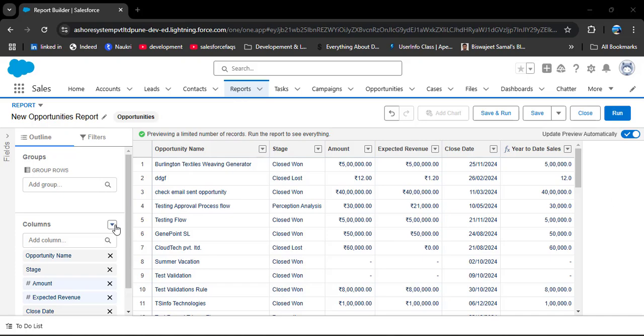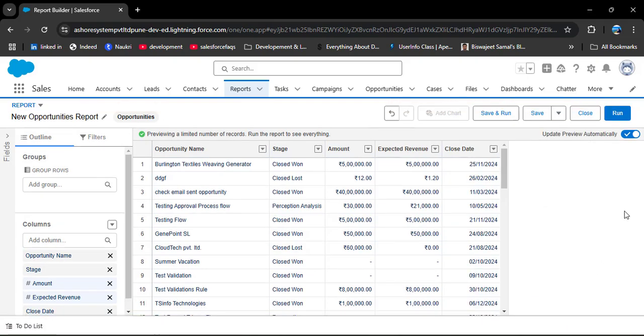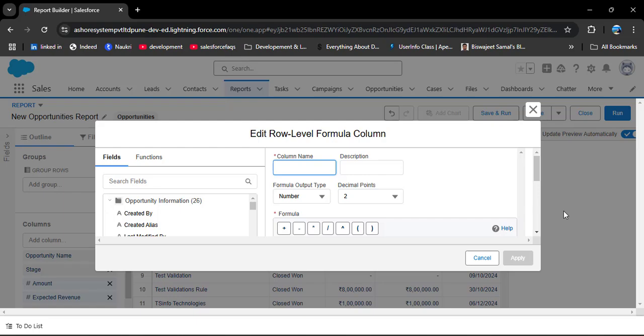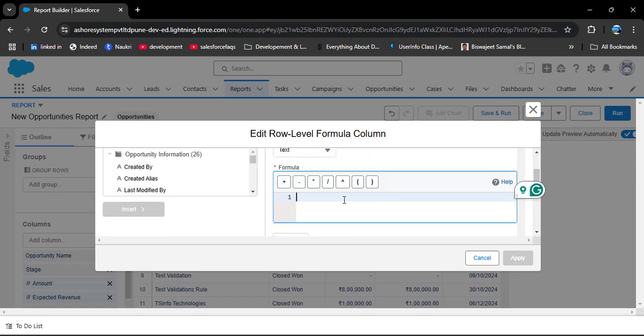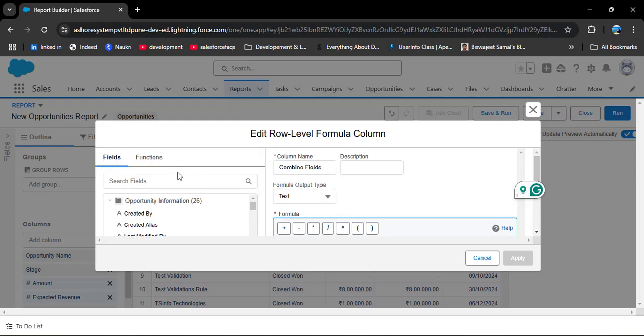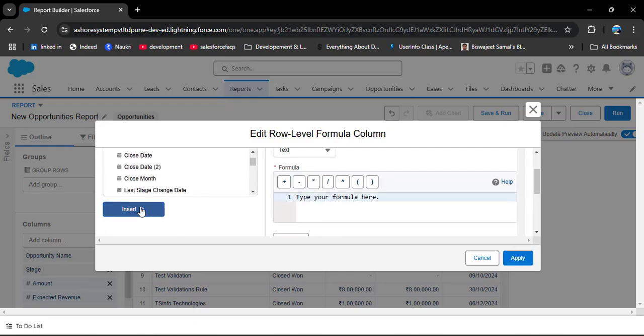For that again click on this column. So before that let me remove this row level formula column that we created. Remove column. And now again click on this add row level formula. So here I am entering combine fields. Now for the formula output type we need to select text because we are going to display text, and then we need to build the formula. So first we need to add opportunity name. So here I am adding opportunity name and then click on insert.